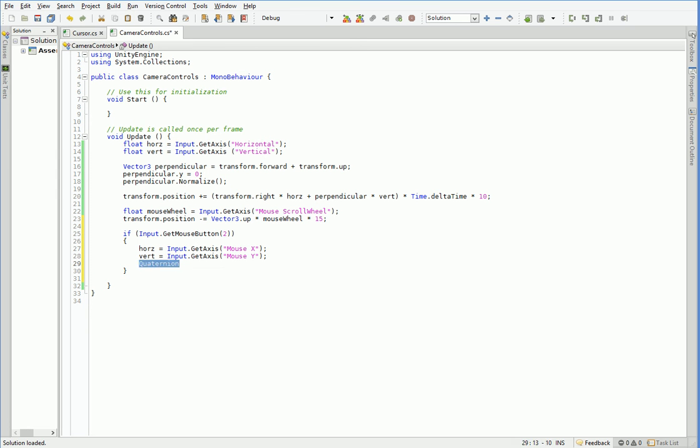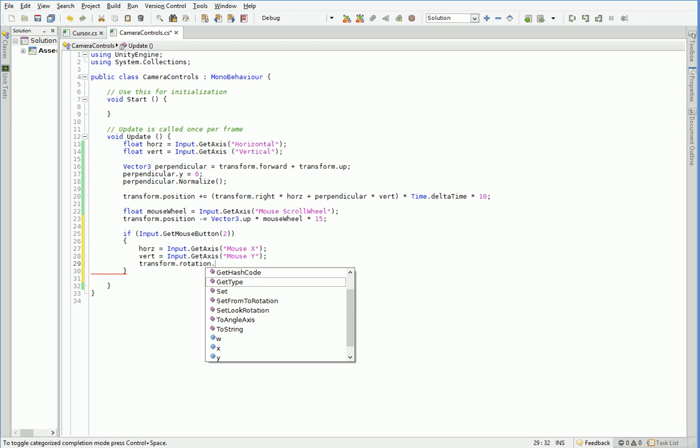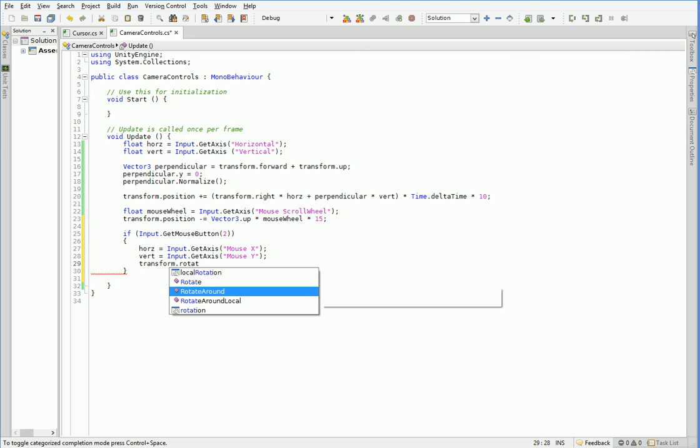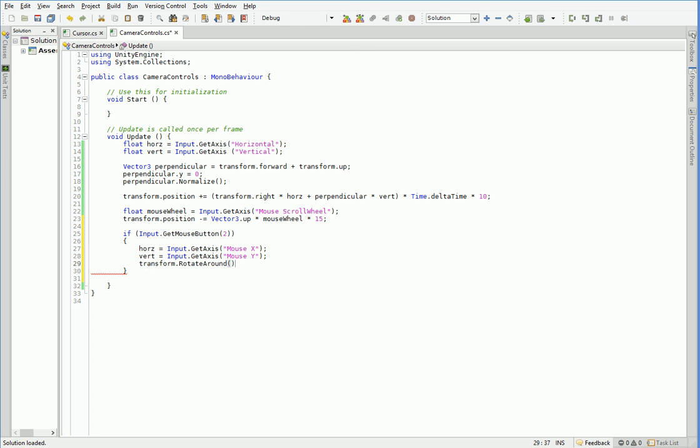Quaternion. Sorry, it's transform dot rotation dot rotate, is it transform dot RotateAround? There it is. I think that they're probably not time sensitive because the mouse motion is not like a key that you hold down and at every frame it recalculates. The mouse motion is a specific amount of mouse motion. So I think that should be okay.